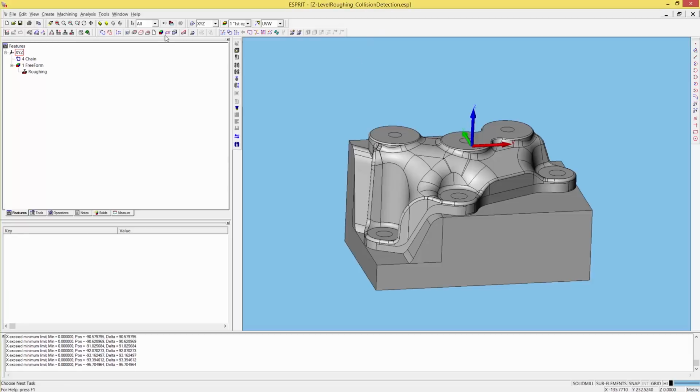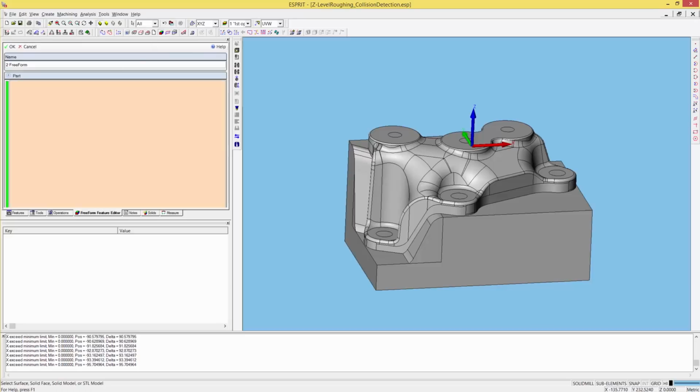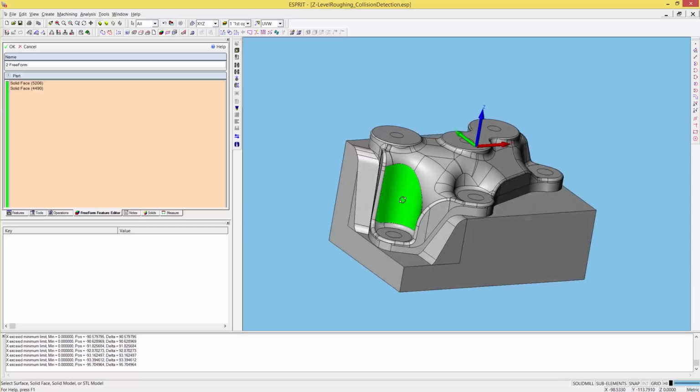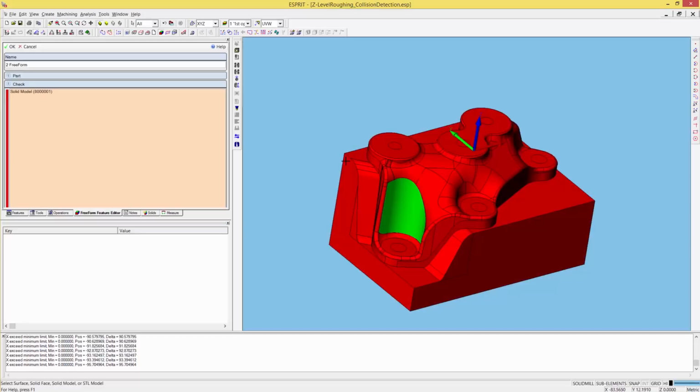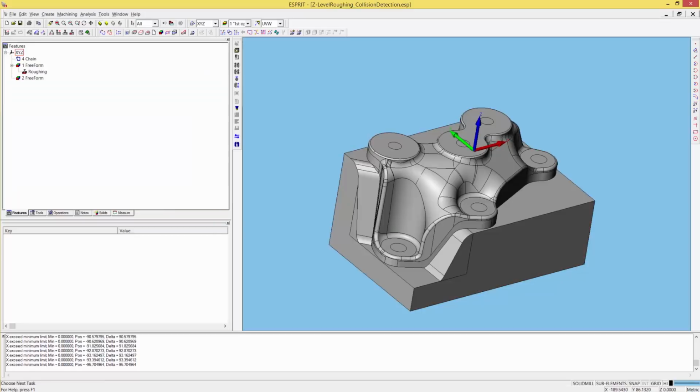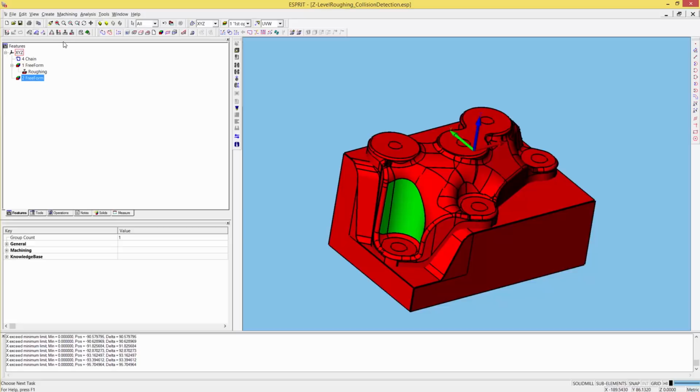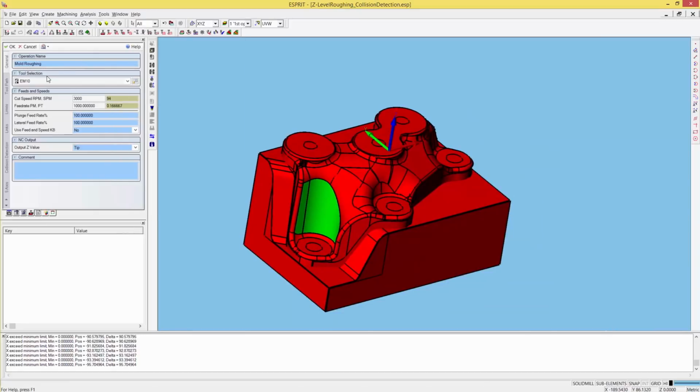First, click on Create Features and create a new freeform with two solid faces at the corners as the part. Now we are going to create a Z-level roughing operation on this freeform. Select the freeform and click Solid Mill Mold, then Z-level Roughing.